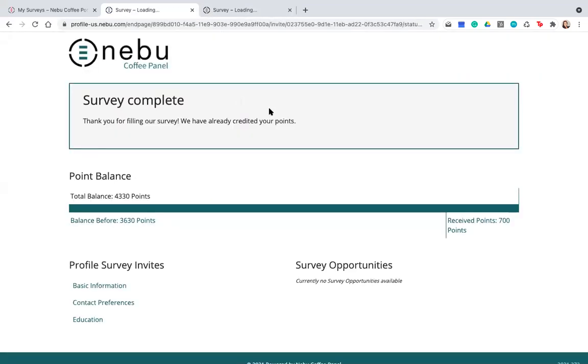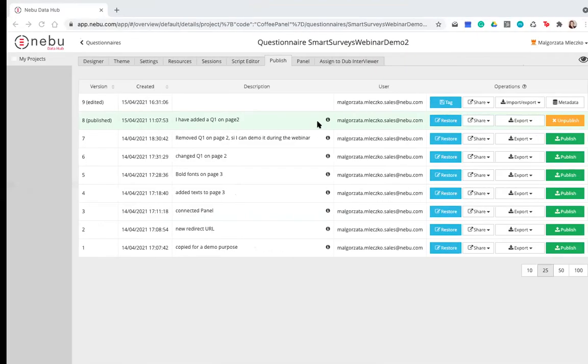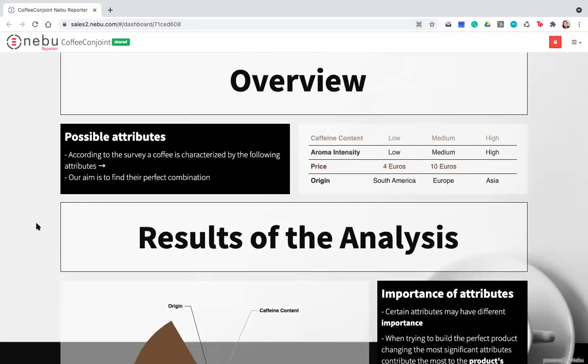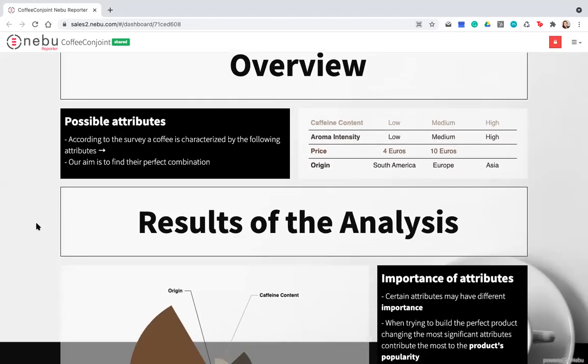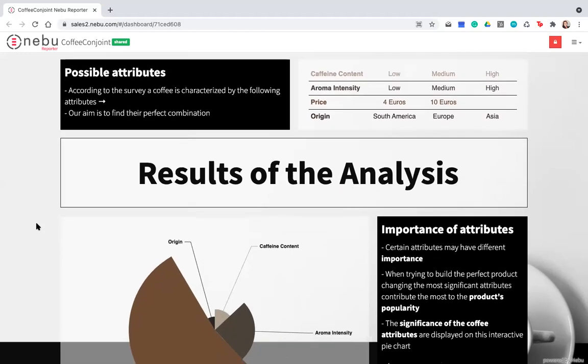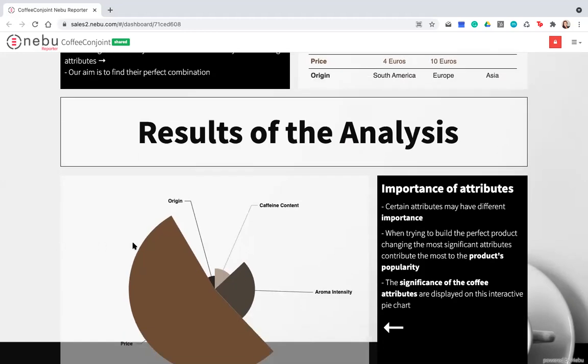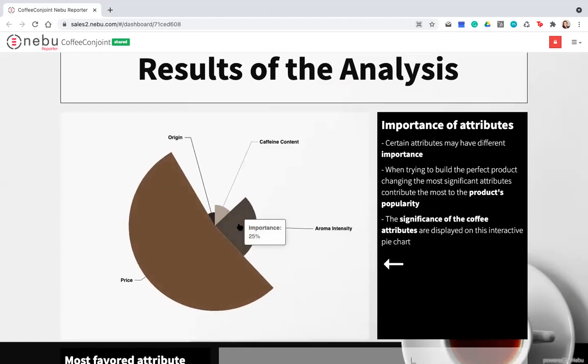That was a Nebu InterViewer questionnaire, but it is connected to Nebu Data Hub, which in real time is performing all kinds of cleaning, deduplication, restructuring, and applies our code that covers all of that much more complicated data analysis. And this is a Nebu Reporter dashboard that shows results. This is also a live dashboard, meaning that all of the results are right away being transformed into the widgets.